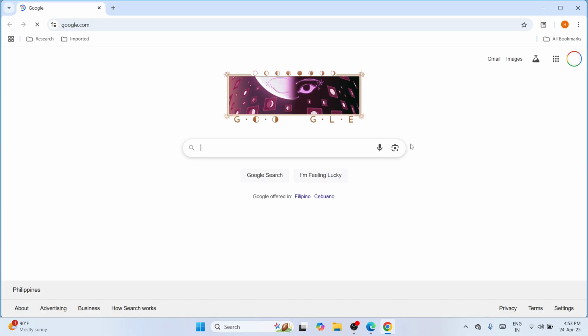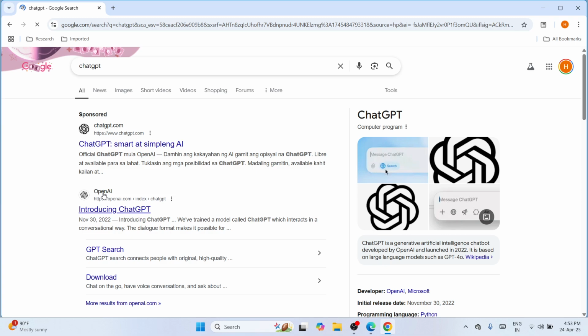Now, the moment you are being redirected to the Google Chrome browser, please type for ChatGPT. Once you've typed that, please click on Enter so that you would be redirected to the results. So here, please navigate to this OpenAI result at the second and click on this Introducing ChatGPT.